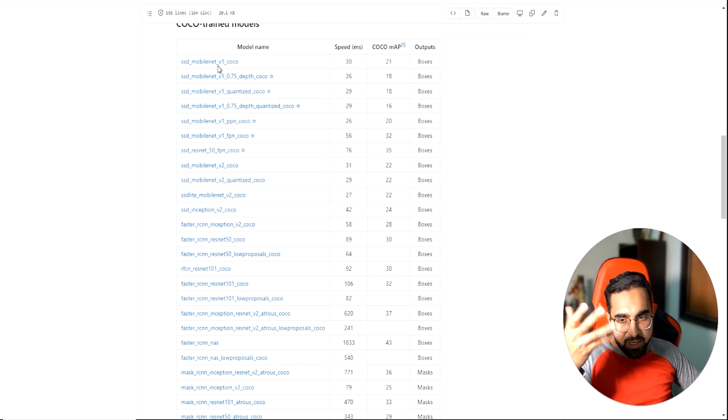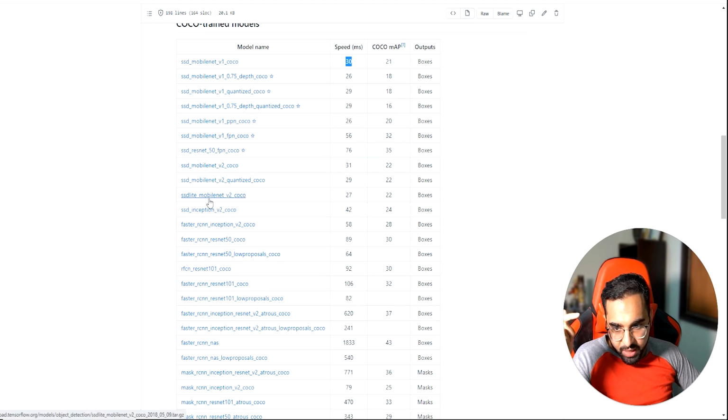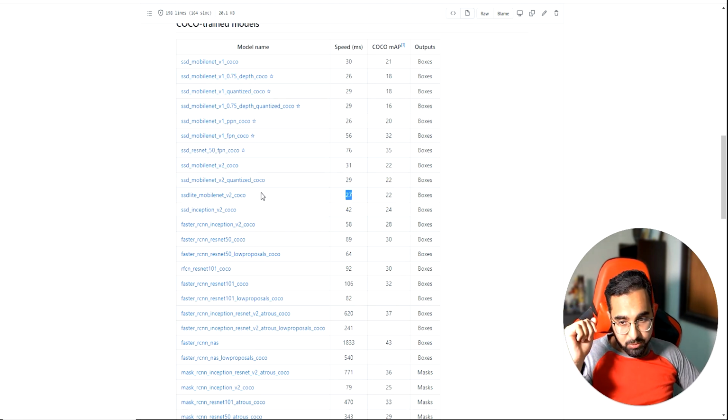So consider this. MobileNet V1 is comparatively very computationally cheap, but it lacks performance. It lacks mean average precision. So you will see MobileNet V1 is like 21 MAP with 30 FPS. But if you go all the way to MobileNet V2, you'll see this thing bumped up to 22, and not only is this a bit better in performance, but it's also somewhat faster. So this is what you get.